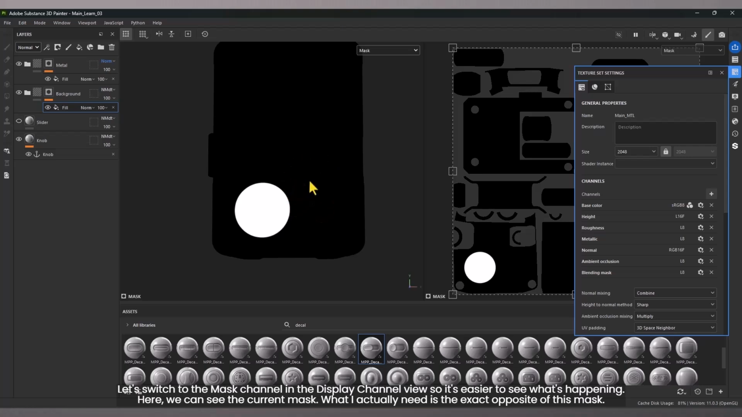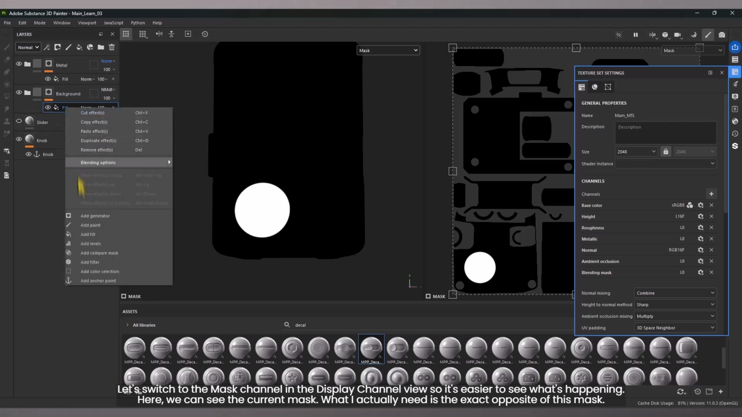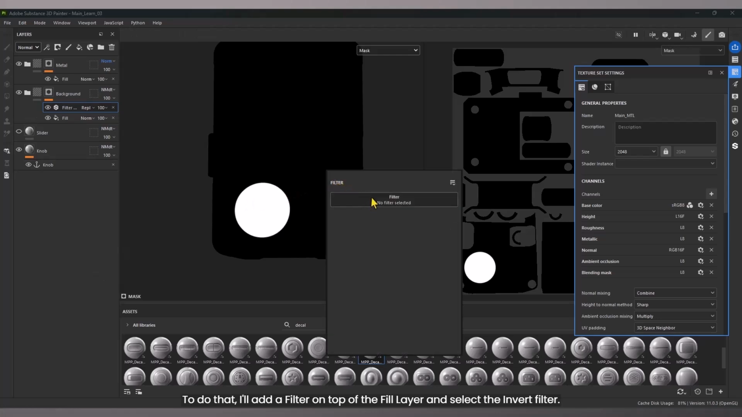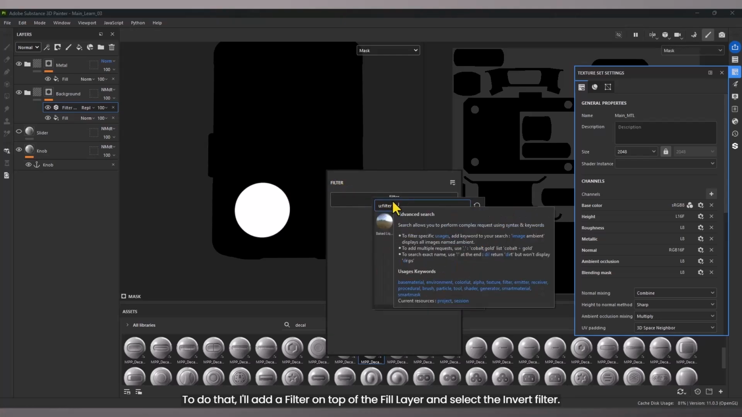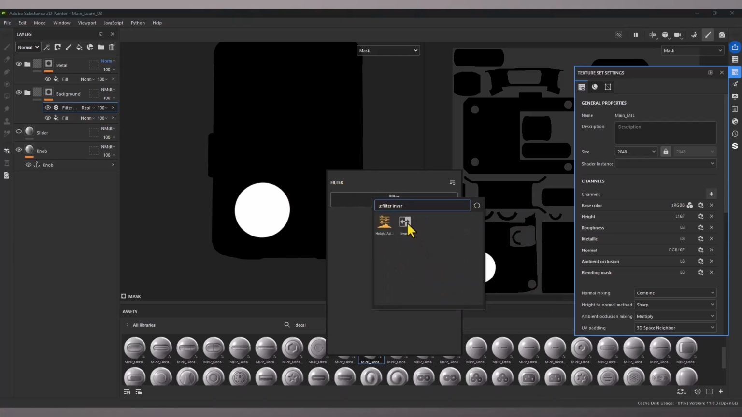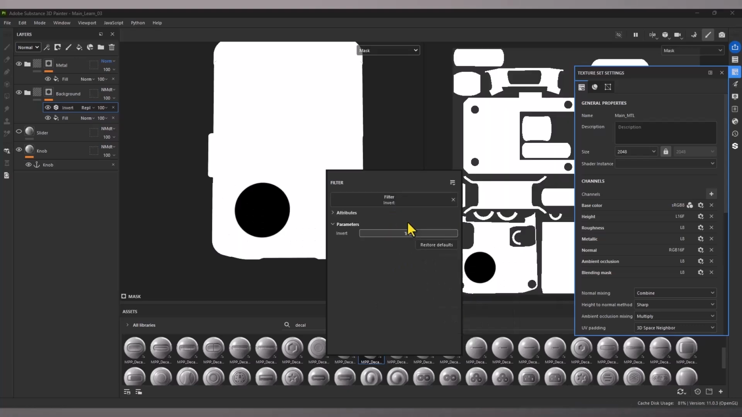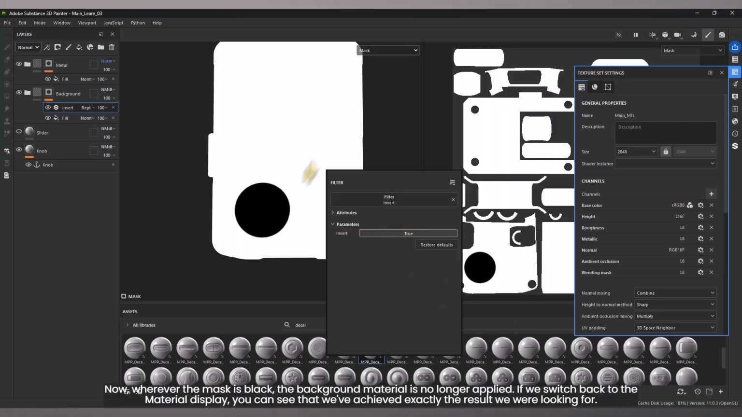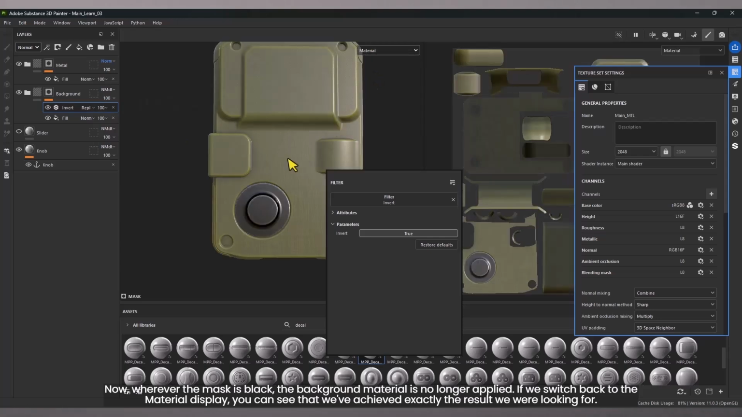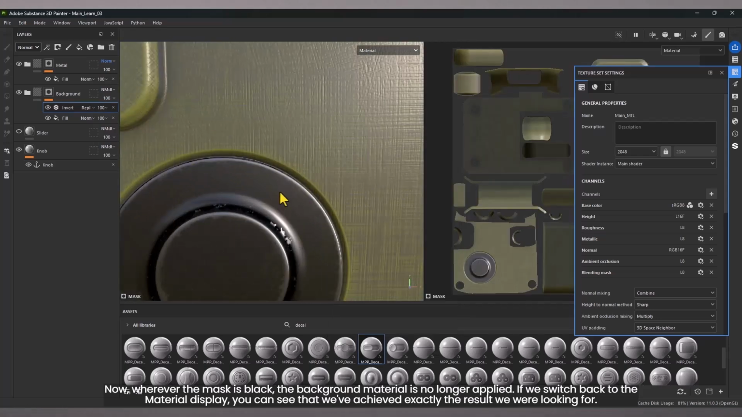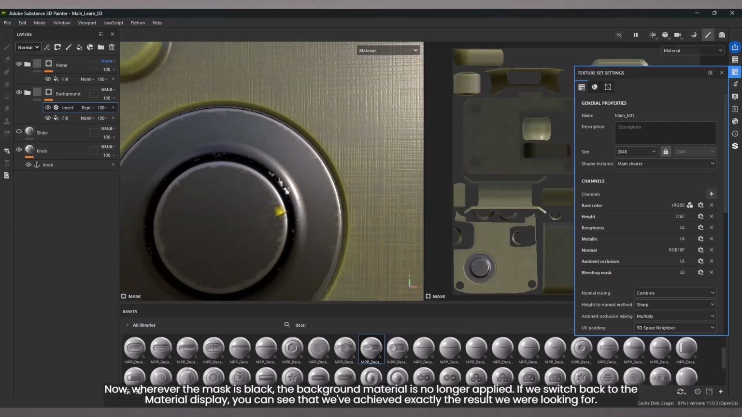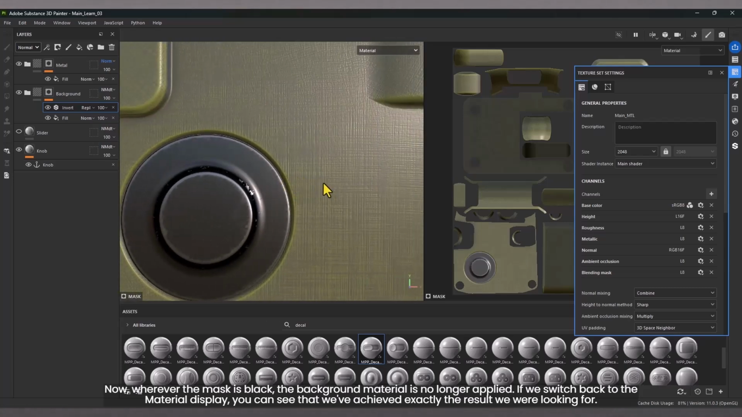Here we can see the current mask. What I actually need is the exact opposite of this mask. To do that, I'll add a filter on top of the fill layer and select the invert filter. Now, wherever the mask is black, the background material is no longer applied. If we switch back to the material display, you can see that we've achieved exactly the result we were looking for.